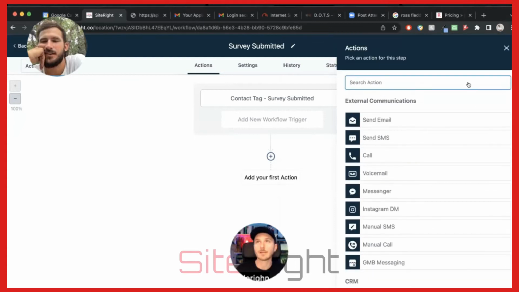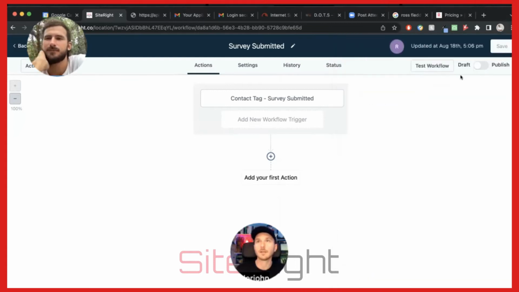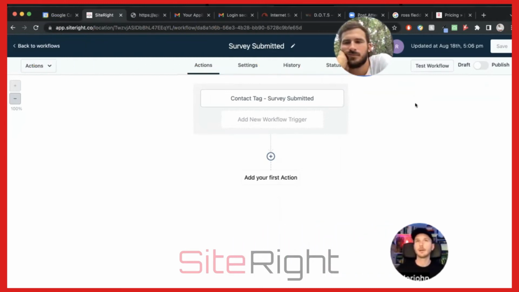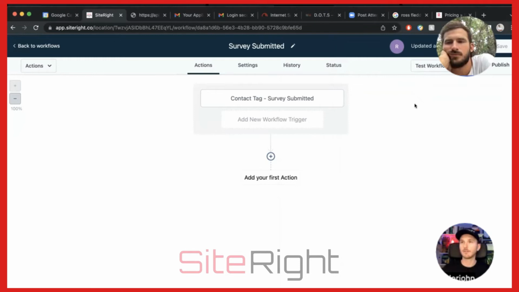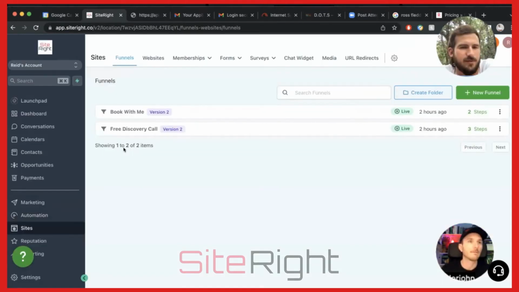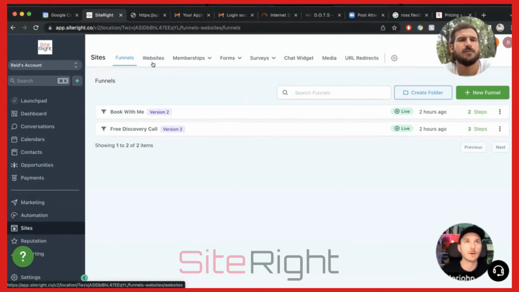A lot of the basic ones that are going to be done for you will probably just be email notifications and small admin stuff, but nothing that's really going to automate or, quote unquote, run your business per se. Right. And finally, we have the sites tab, which has most of the goodies here. On the top tab, we have funnels, websites, memberships, forms, and so on. Funnels and websites are similar in the sense that you create them in the same way.